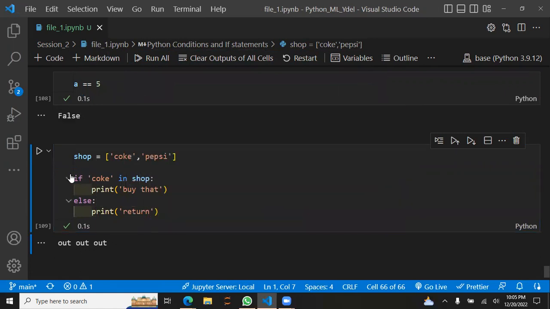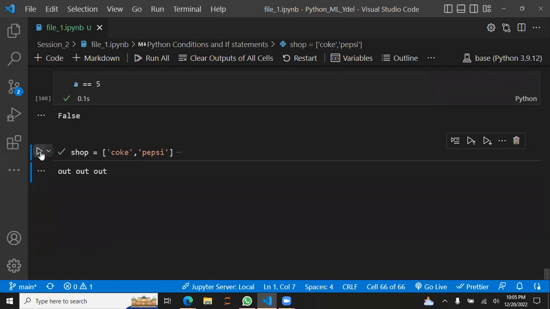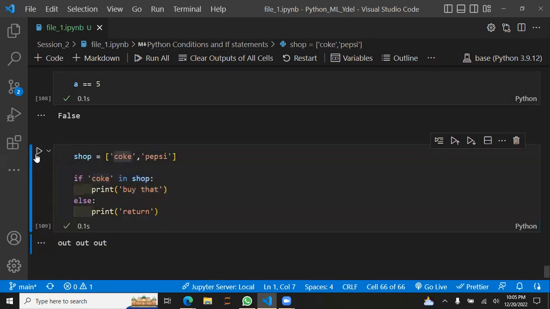The boy will go here, and he's really going to buy that because the shop has that stuff. Let's run this. Yeah, so he bought that. It's fine to keep it like that. But let's suppose there was no Coke in the shop. At this time he is just going to return.